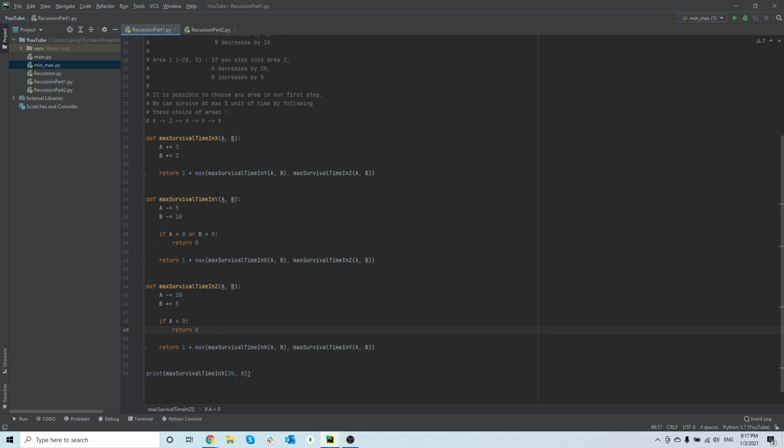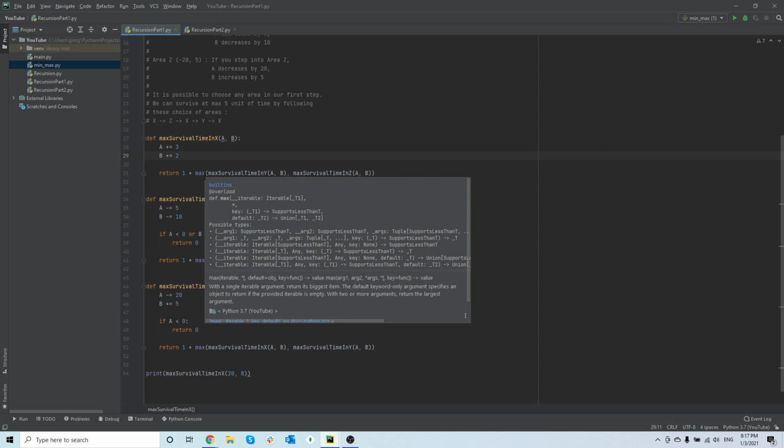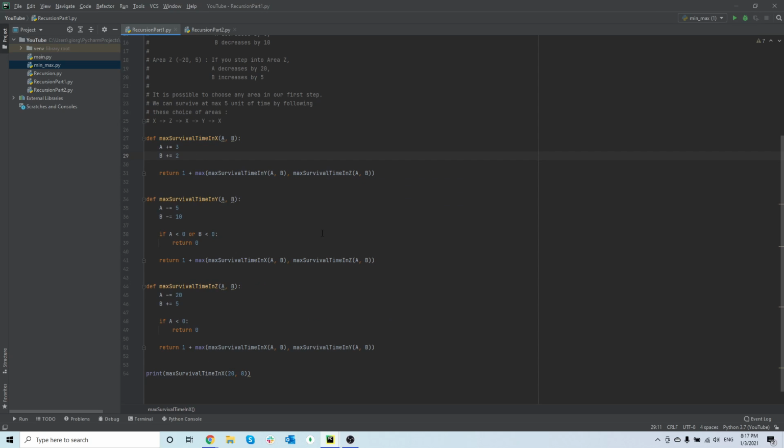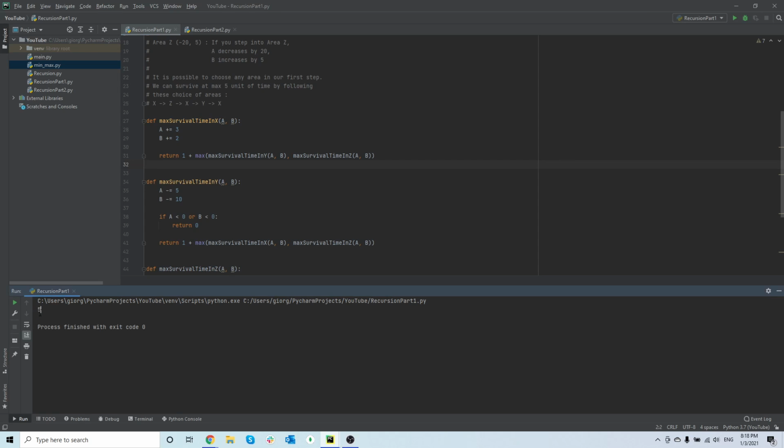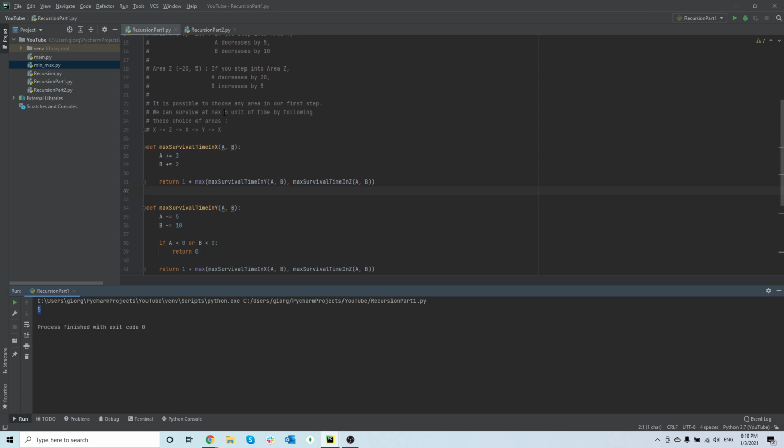All right, so pretty much what we're doing here is all these numbers, right? In X, A and B increase by 3 and 2, decrease by 5 and 10, decrease by 20, increase by 5, and then just keep moving, right? This is recursion, so pretty much we're trying all the possible outcomes, and whichever is highest should win. So let's run this. All right, so we returned 5. And this is correct. So we can survive for 5 turns.